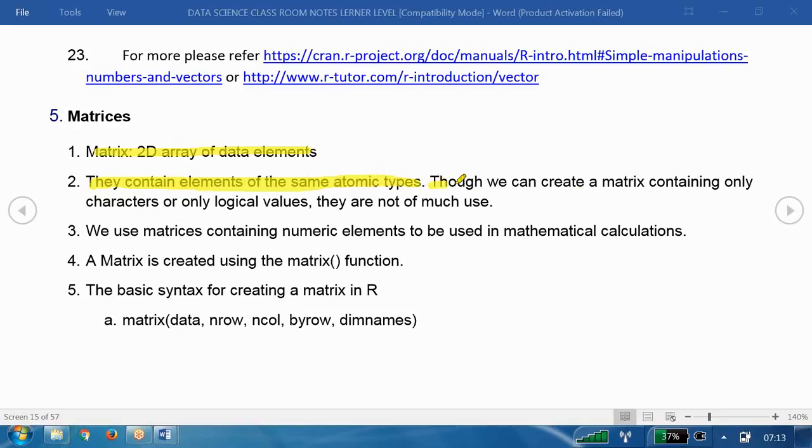Though we can create a matrix containing only characters or only logical values, they are not of much use. Even though it is allowed, we may not be using it in most of the scenarios. We use matrices containing numeric elements to be used in mathematical calculations. A matrix is created by using the matrix function. We are going to use the matrix function for this purpose.